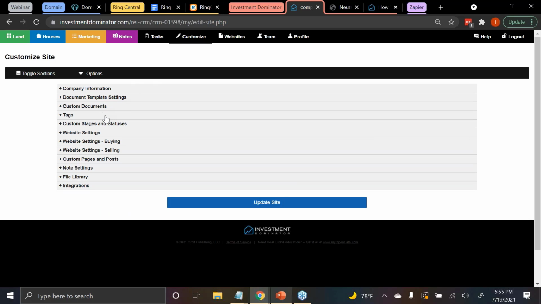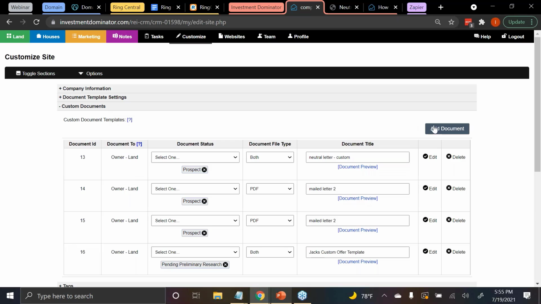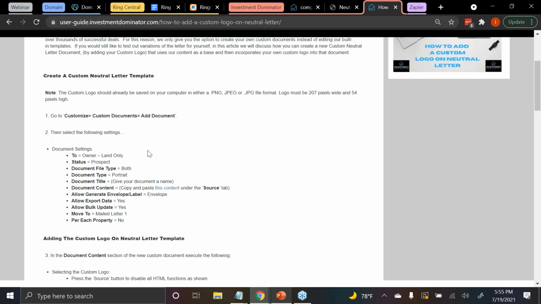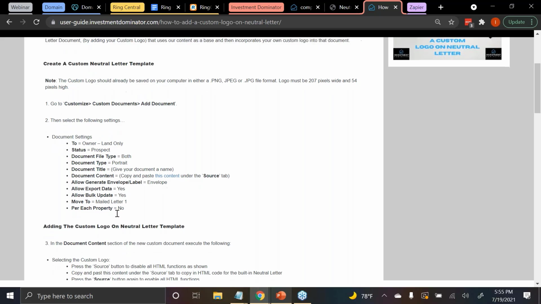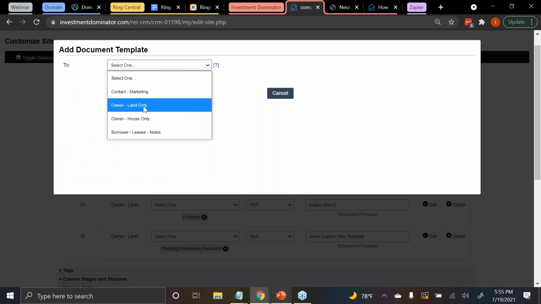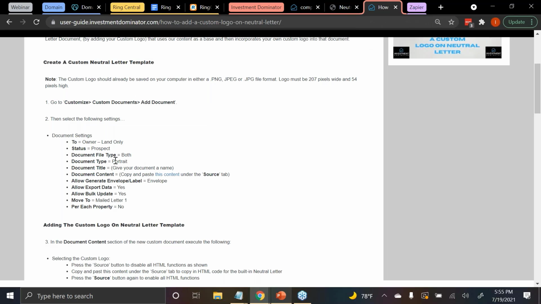And since we're under customize, what we're going to do next is try to create that custom document. So we have here, add document. And I do believe it says all the document settings here that we can do to create that neutral letter. So let's say, for instance, we have to land only, and we have all the options that we could do here. So document title, neutral letter, and all the settings here.